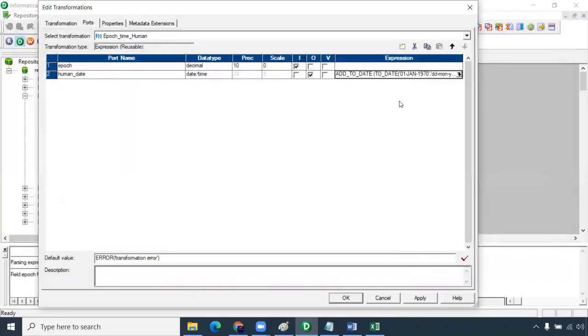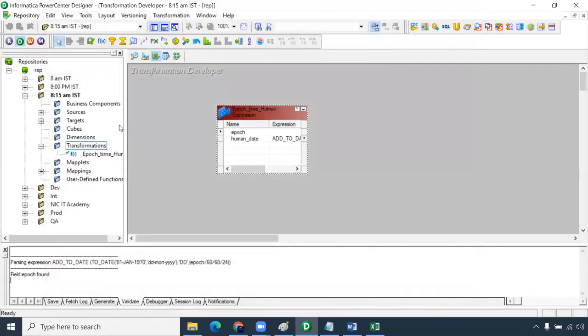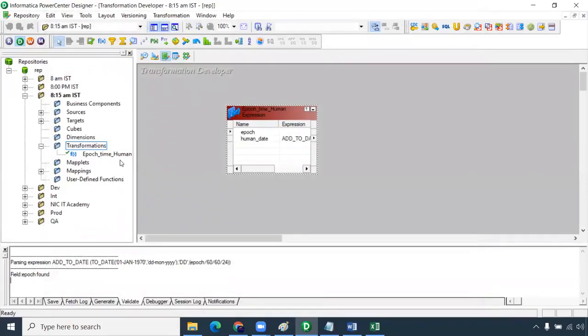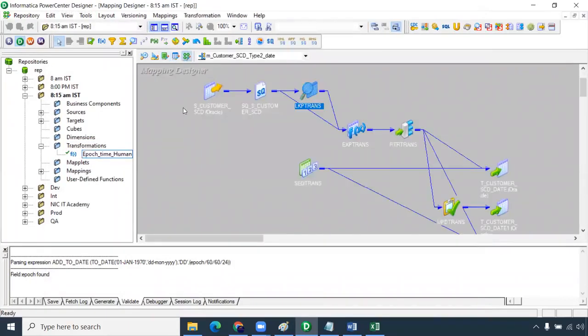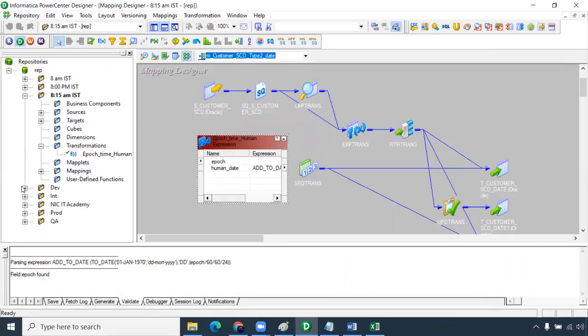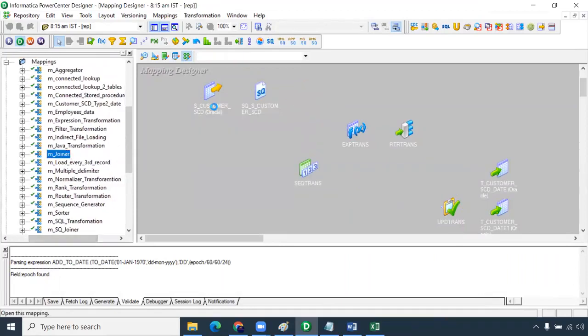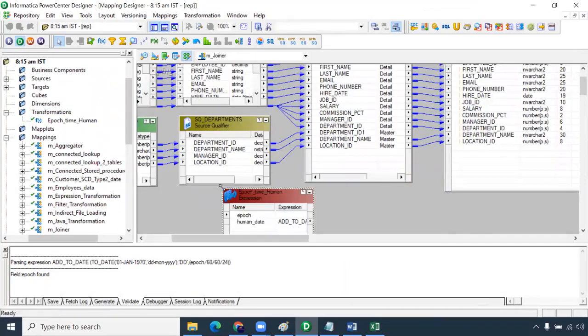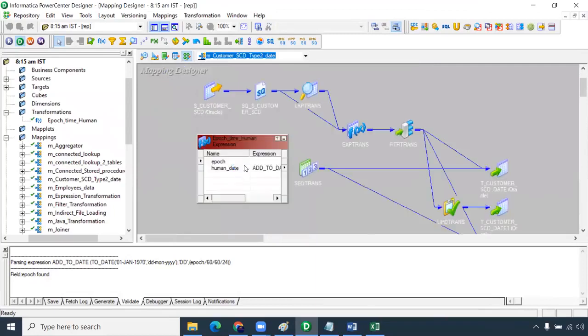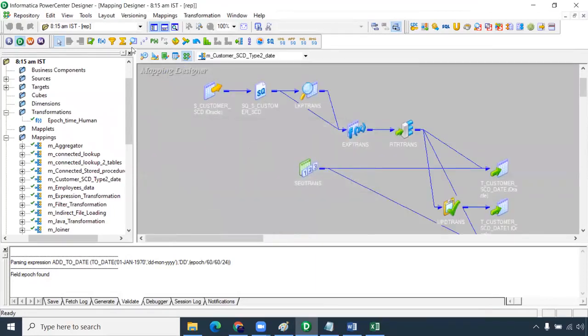Okay, this is a logic. Assume we have to derive it to convert. Somebody else in our project has already created a reusable transformation, so wherever we want, we can drag and drop it. For example, in this SCD I can drag and drop any other transformation within the same folder. A single transformation can be used in multiple mappings.